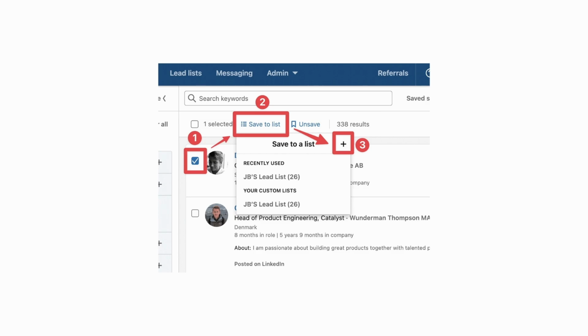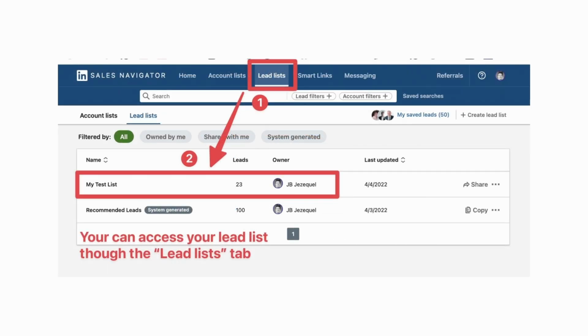Now once you have added that, you can go to the lead list on the top there, and then you can tap on my test list here to actually see what kind of leads you have. So you can see right now there's my test list. I have 23, and there's also recommended leads that the system generated that has 100.